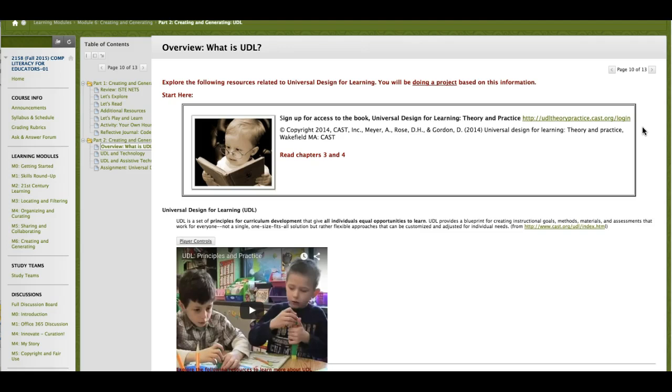So you're going to be exploring a lot of resources this week in 2 weeks. So you're getting 2 weeks for this particular part of Module 6. And I'm going to have you do all the research on Universal Design for Learning, and then you're going to create your own presentation about what you learned.